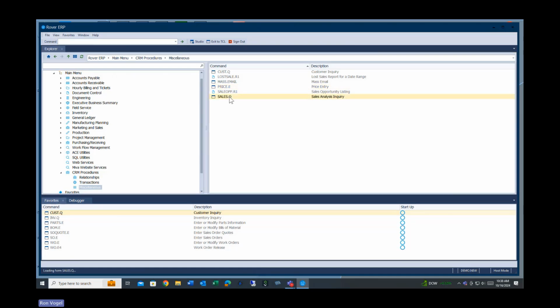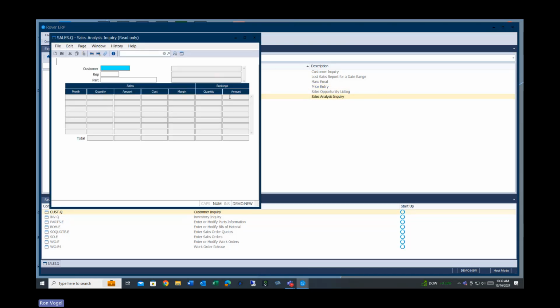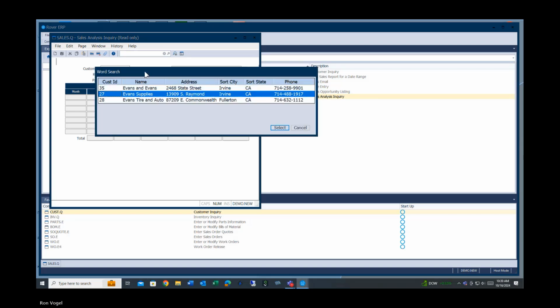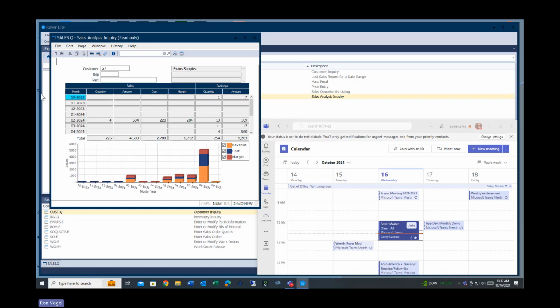The last thing that I wanted to cover is the sales inquiry. Again, not an overly popular process, but if you want a quick snapshot look at your sales by customer or rep or part. So if I look at Evans, it gives me a quick snapshot, which looks like that summary screen that was in cust.q. But you don't have to give somebody access to the entire cust.q screen. They can see it from here.